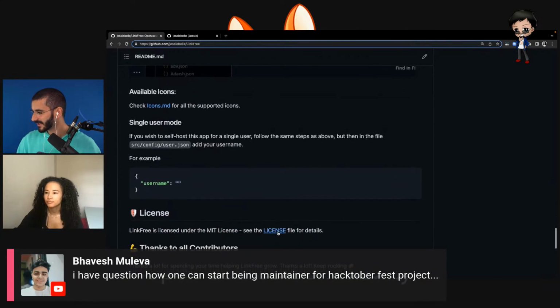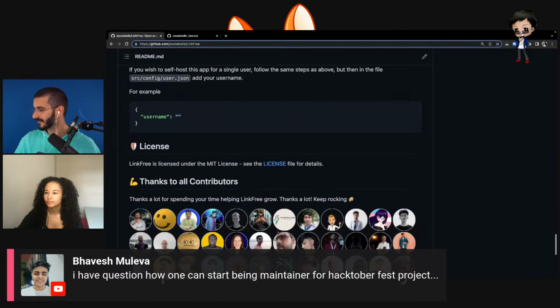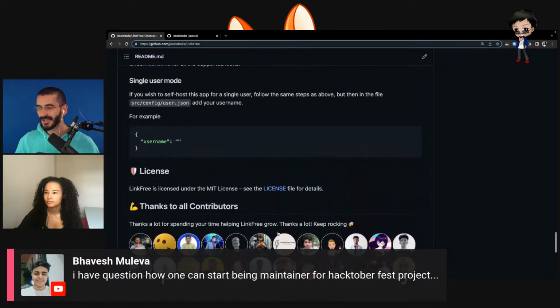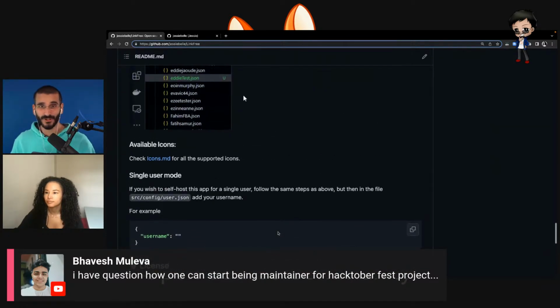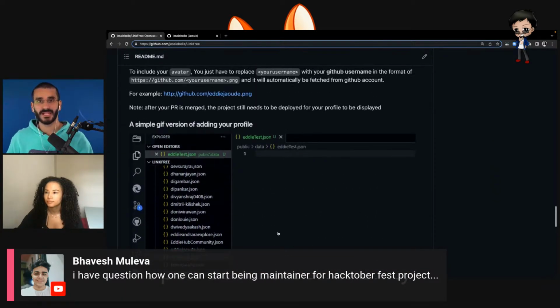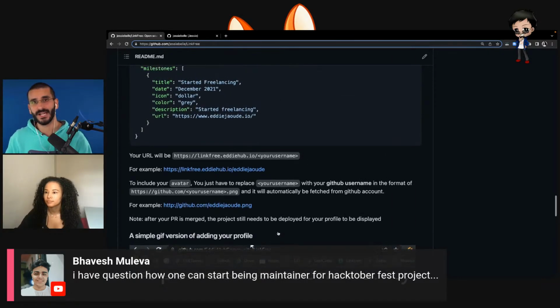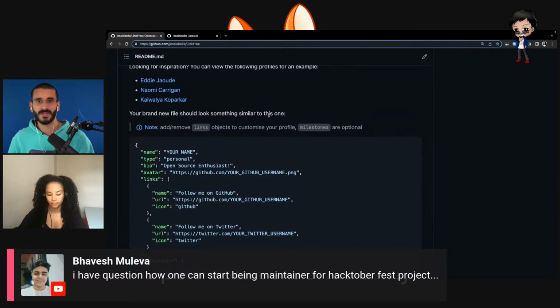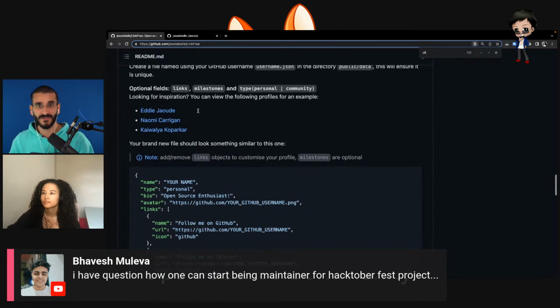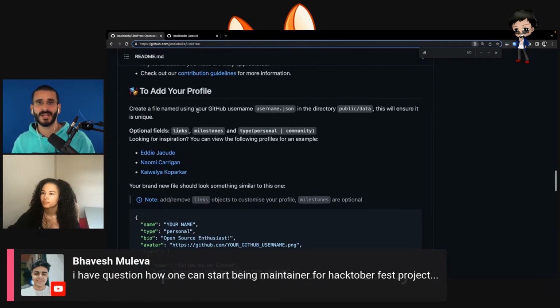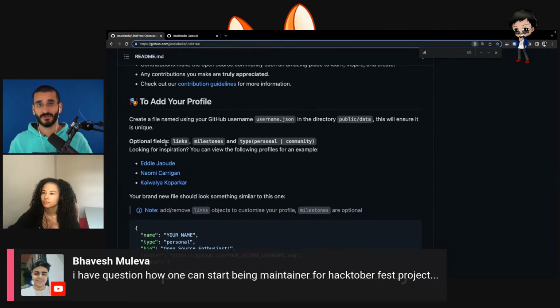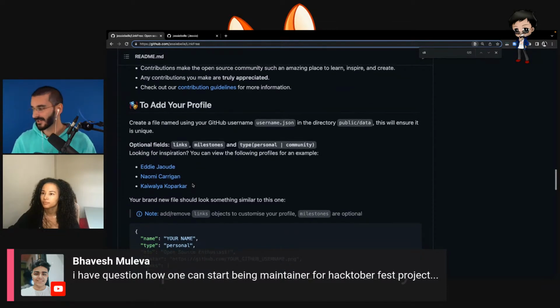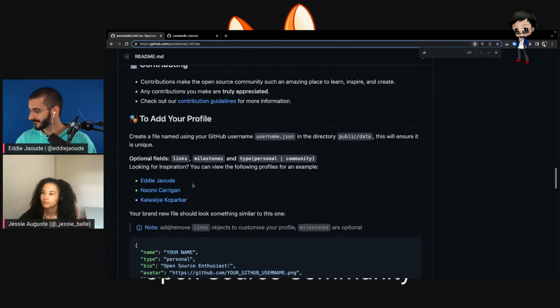Bavish asks, how do I start being a maintainer of Hacktoberfest? The best way to become a maintainer on any project is to start being really helpful on the project and start reviewing pull requests already. You can't merge them because you're not maintaining it, but you can still review them. You can still ask people questions, provide feedback, and help people. Then when the project wants to grow its maintainers team, who are they going to ask? They're going to ask the people who are already doing it. So that's what I highly recommend for any project.